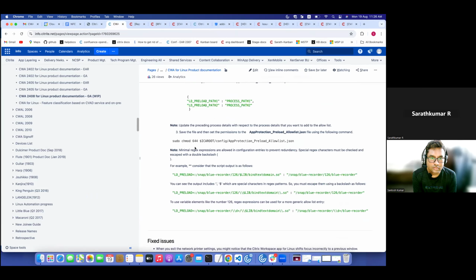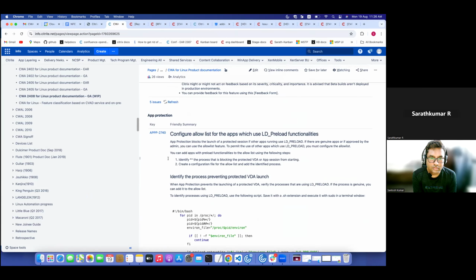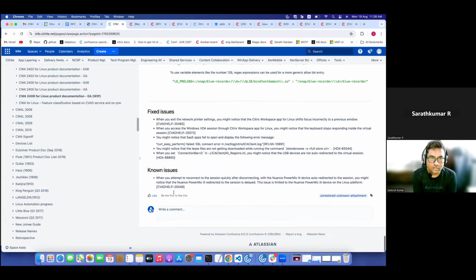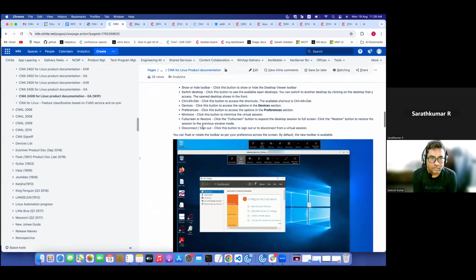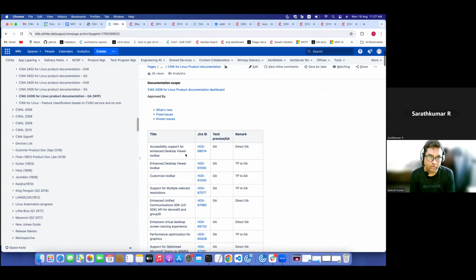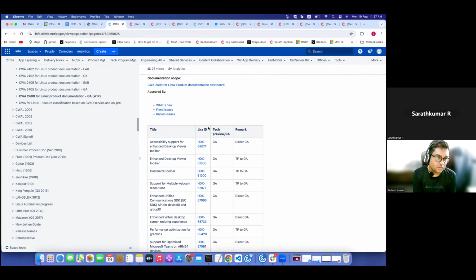Mostly this Jira extraction is not required for fixed issues and known issues, as there will mostly be fewer of them. Only for features, we are using those Jira filters. So how to do that for What's New?